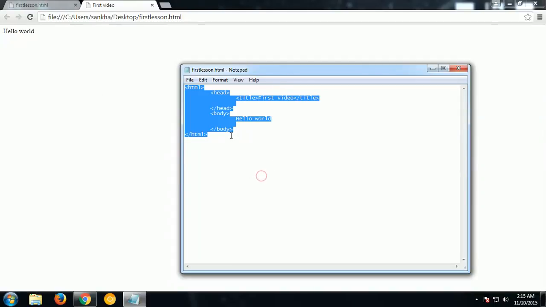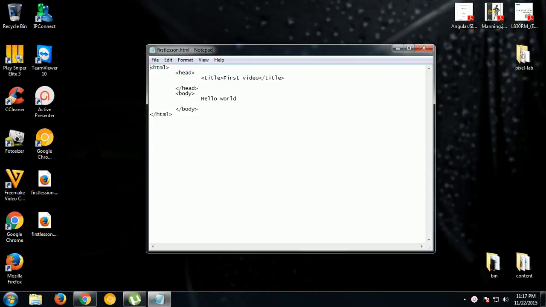This is the basic HTML structure. We just need HTML, head, title and body. Under the body you can put anything without a tag. So this is the basic HTML structure.